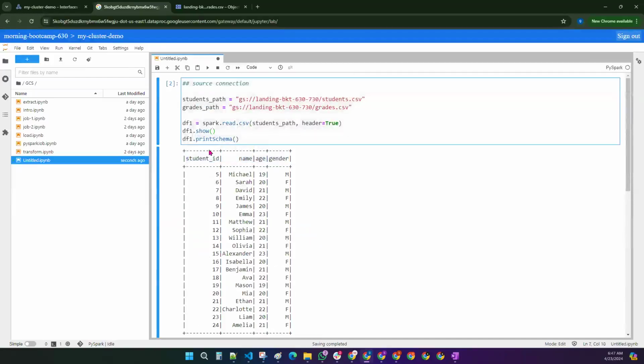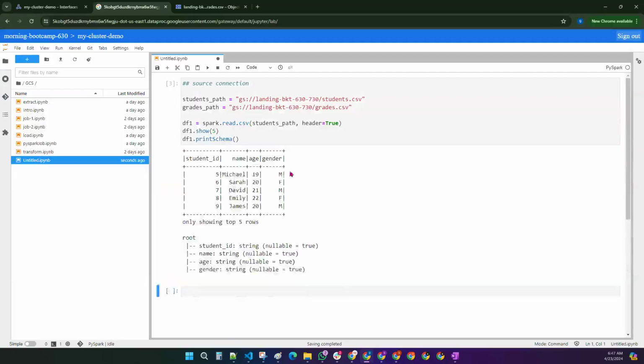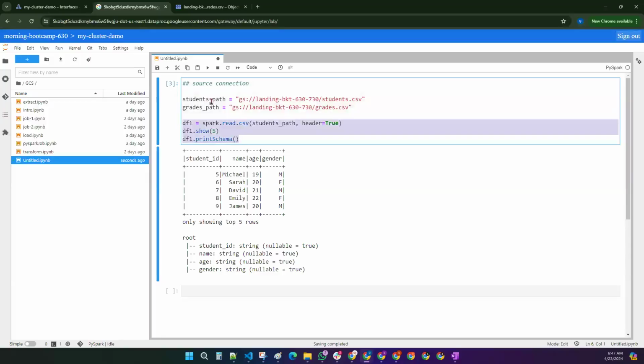And if you wanted to show only the first 5 records, you can just limit it to 5 records also. That is totally fine. Okay, this is how we are able to read the data from the student CSV file, and we are able to see the data also.